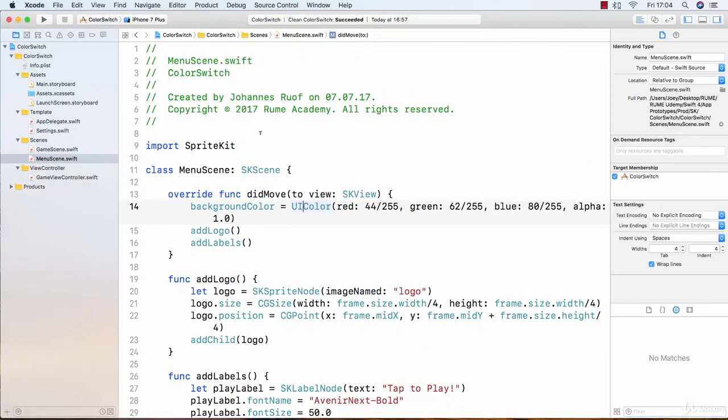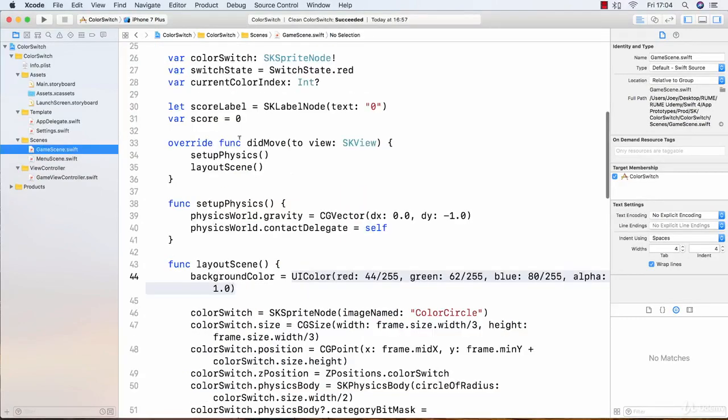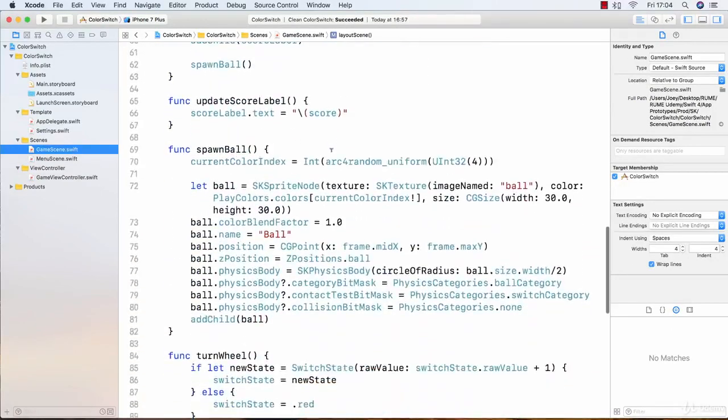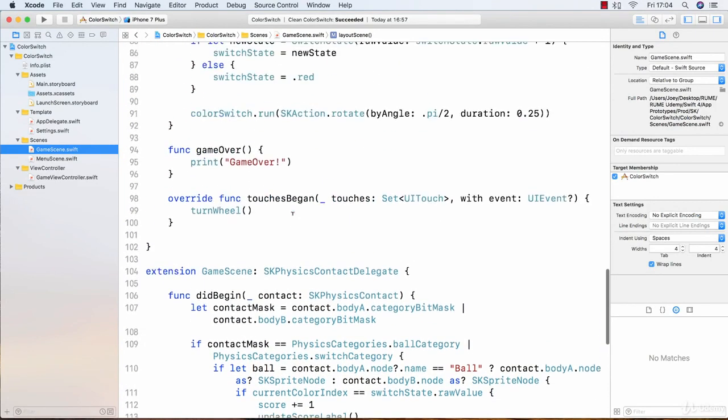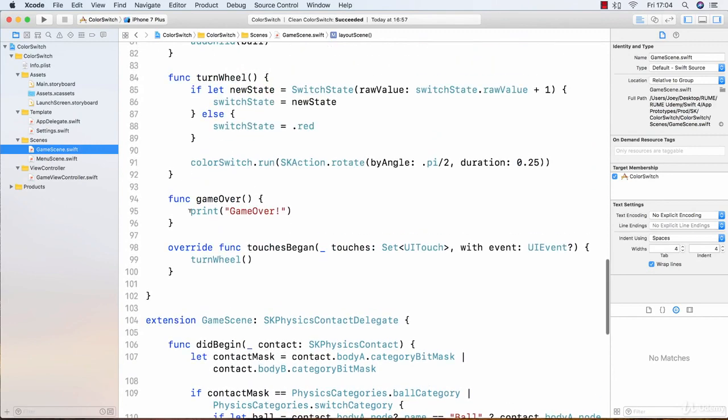We'll now have to make sure that we can go back to our menu scene from the game. And therefore, we will go back to our gamescene.swift file, where we'll take another look at what currently happens when our game is over. In the didBeginContact method, we're calling the gameOver method, which as of now just prints game over to our console. But we need to change this.